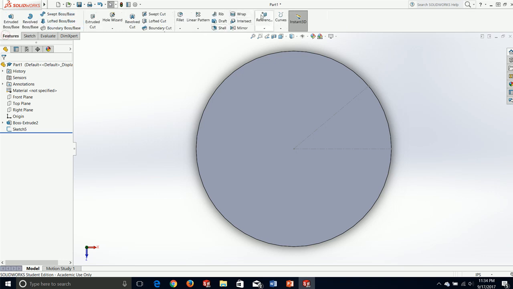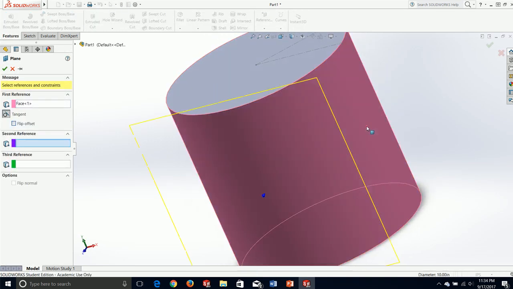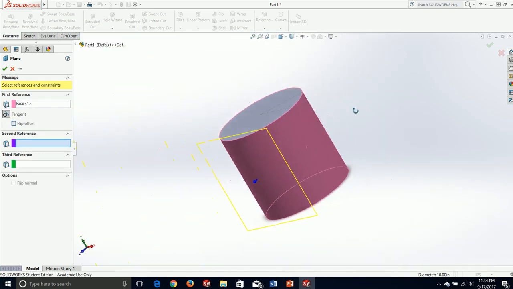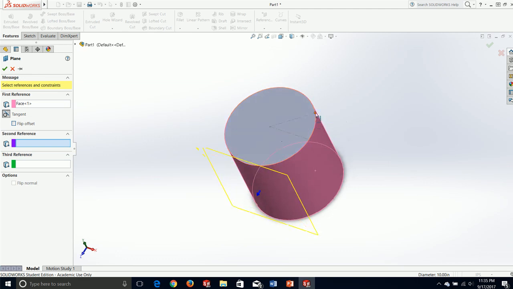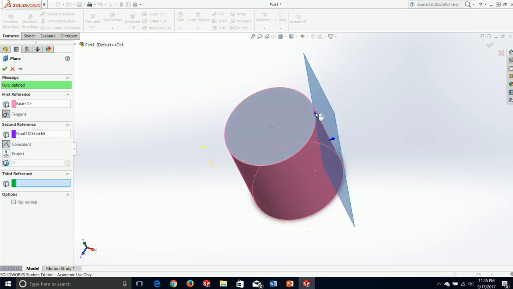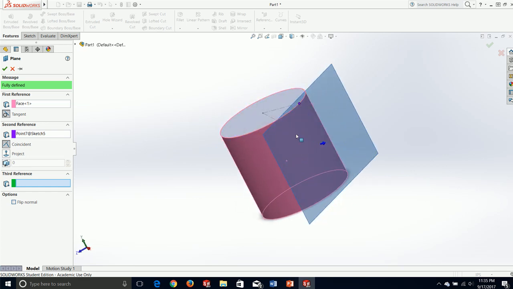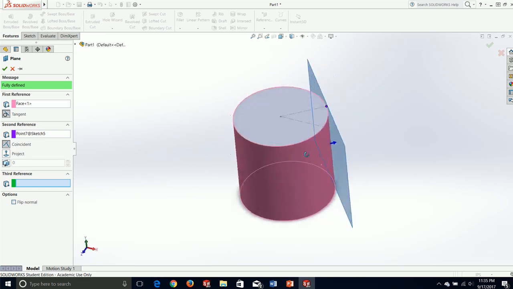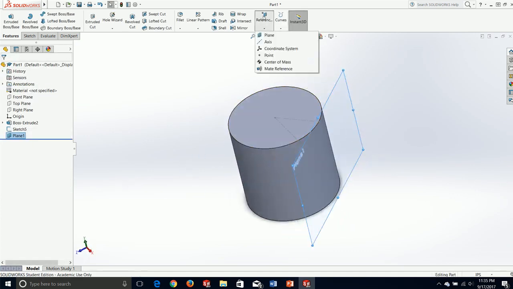Go back into Features, References, Plane. We'll select the surface. Now I want to put the plane coincident to this point right here. So I'm going to select that. Boom, it locks it in. This plane is going to be coincident with that point, and I've got a fully defined plane. I can check OK, and there we have it. I can do the same thing with that other point as well.